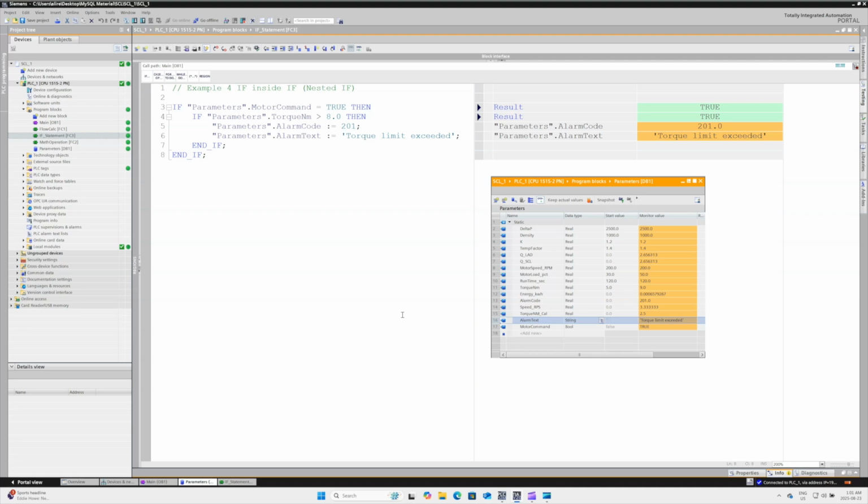So now you know how to make the PLC react to numbers. If, else, and ELSIF let you write logic that's easy to read and maintain. In the next video, we'll handle repetitive tasks with for loops so we can scan through multiple sensors or devices without writing the same code 10 times. That's where SCL really starts to shine for large systems.